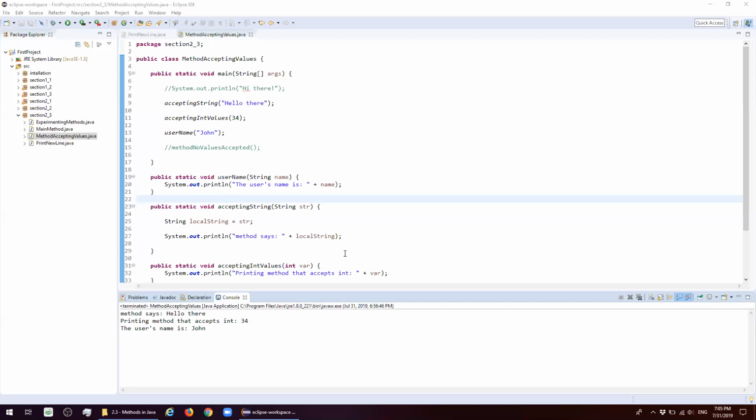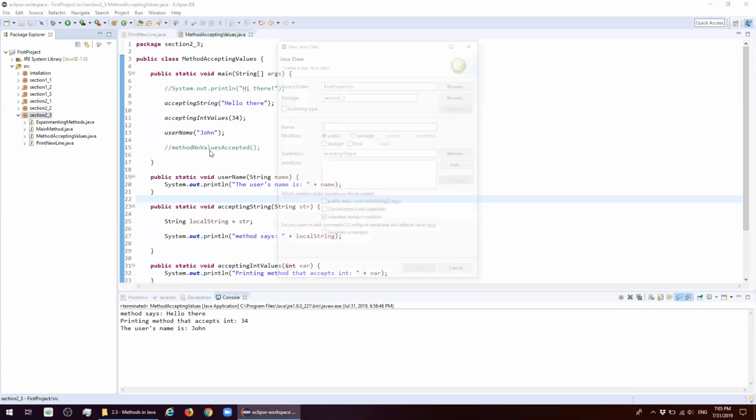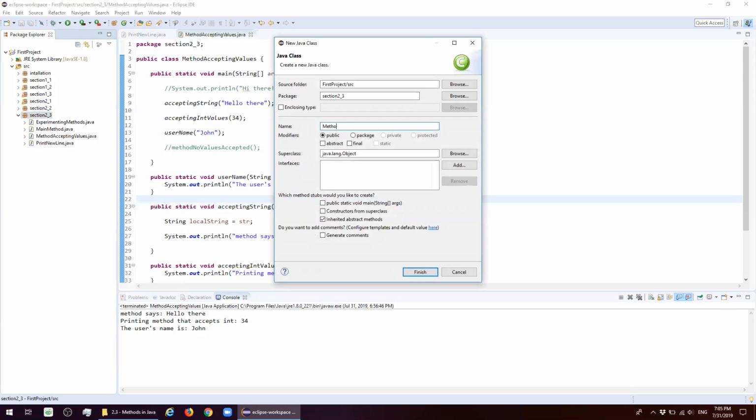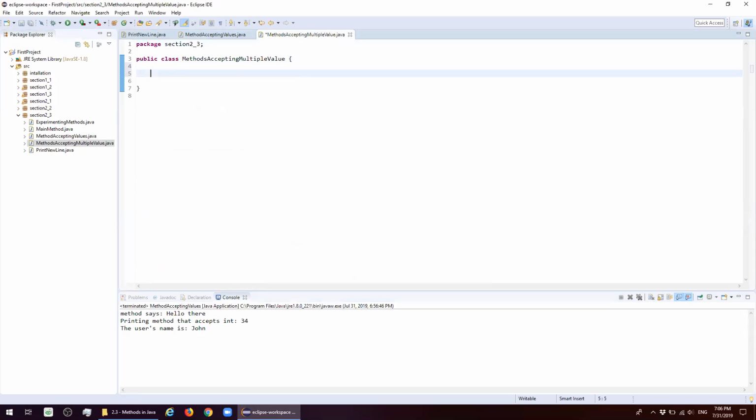Welcome back, everyone. Now that we have seen how to design methods that accept values, let's take it a step further and let's design methods that accept more than a single value. So let's create a new class in our package called section2_3, and we're going to call it methods accepting multiple values. Finish.